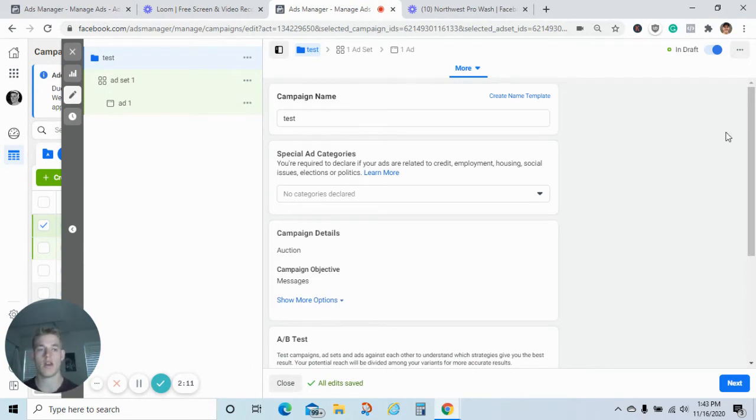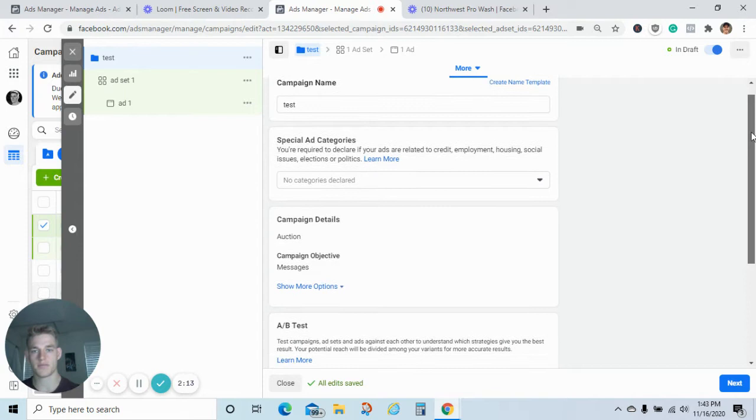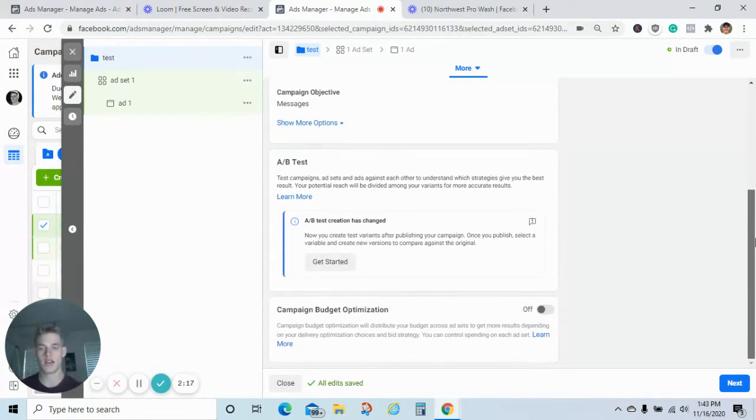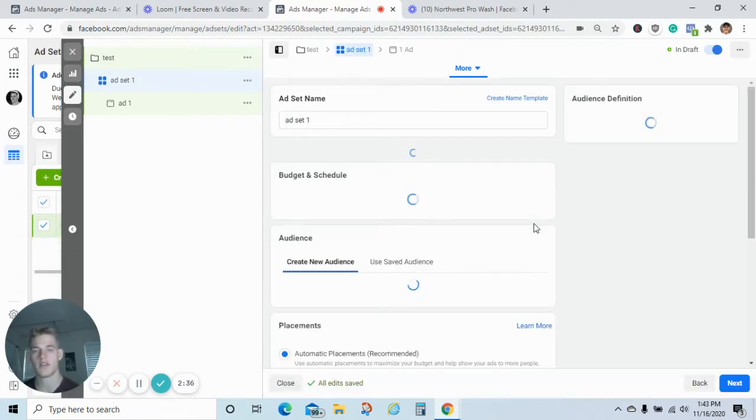And so basically all you're going to need to do to create your first ad is you're just going to go down. You're not going to click any of this stuff. You're just going to have campaign objective messages. You're not going to worry about A/B tests right now. And for me, I actually like to have campaign budget optimization on. But if you guys are really new to this, you can leave it off. It doesn't really matter, but we can go into that later. So just leave it off for now if you're just getting started.